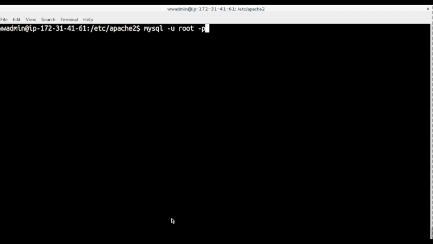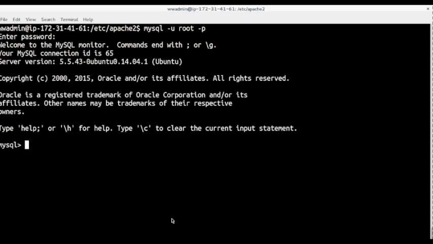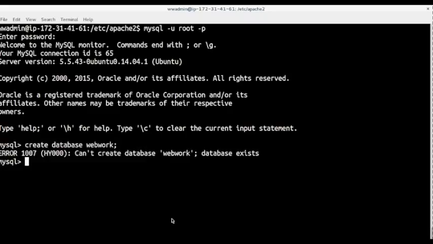MySQL. This is actually logging me into the MySQL prompt. I'm using the same MySQL root password that I set earlier. We're in a whole new world here. This is not any particular Linux. This is MySQL. So I'm going to create database WeBWorK. It exists. I already created a WeBWorK database. It's hanging around for whatever reason. Normally I would type this and it would create it. We've already got it, so that's fine.